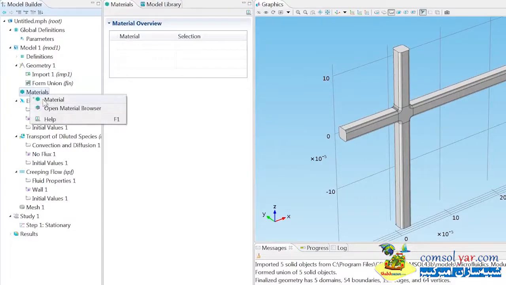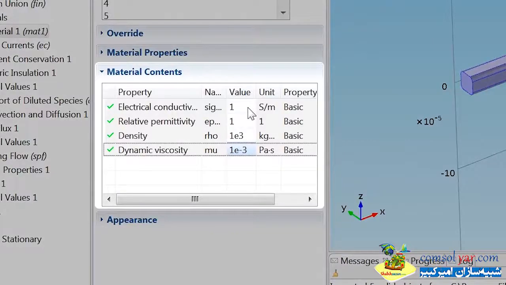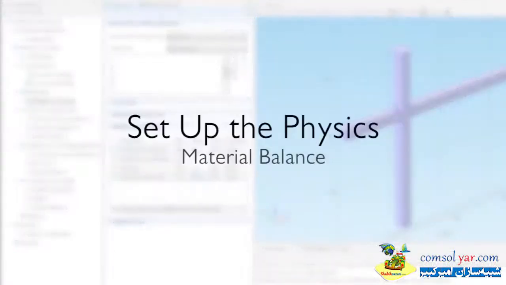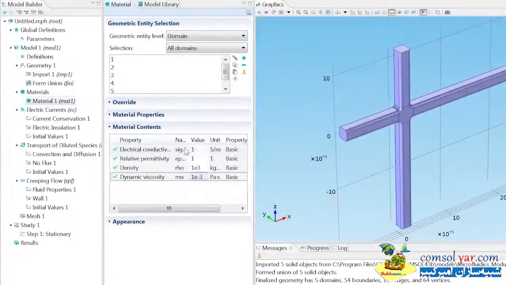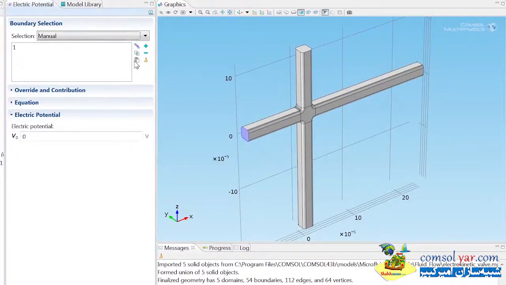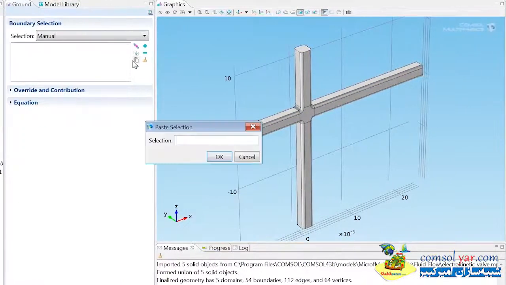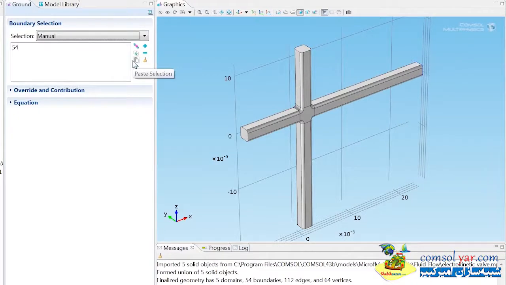Right-click on the Materials node and add a material. In the Material Contents section, define the material properties as seen. From the Electric Currents node, add an Electric Potential. Using the Paste Selection button, add boundary 1, then define V0 as having an induced voltage of -1 volts. Add a Ground node to the opposite side of the channel and select boundary 54. This will create a potential pushing the negatively charged ion samples from the sample inlet to the focusing channel outlet.